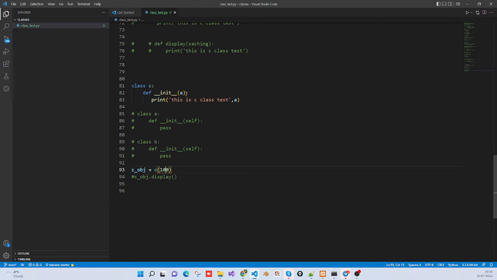So from here we need to pass two arguments. One is self, which should be mandatory, and a. Instead of self, you can write any name. Then after that you can write your arguments. Getting it, guys, or is it bouncing?